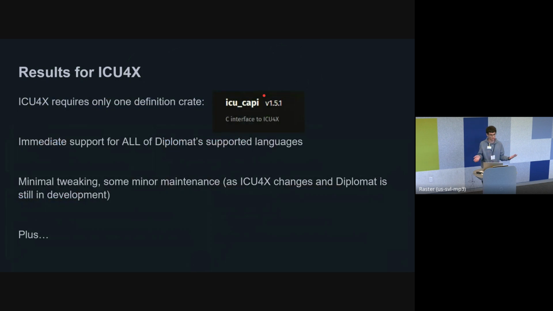So that's led to some pretty great results for ICU4X. This is where all of the FFI stuff is coming from. We have the C API crate, which basically for any of the languages that Diplomat supports, this is where all of these are stored. So I think we mentioned Kotlin as one we're working to add support for. That's where this will be. And so currently, things are looking very good in this crate.